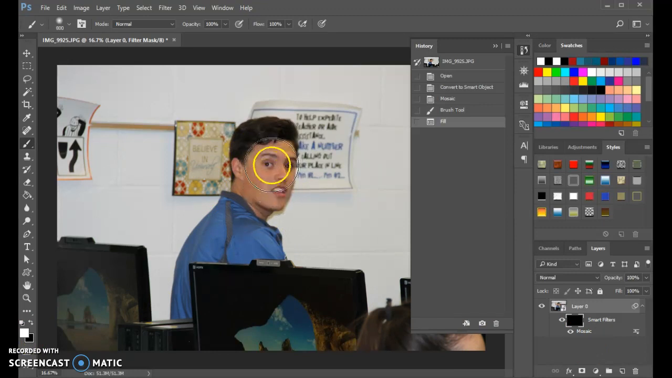He's a criminal or something. So we want to pixelize his face. So I can go in, and that adds the pixelation to his face. And it's non-destructive. If I change my mind, literally all I have to do is either turn this off or just drag this smart filter to the trash can, and it's gone.